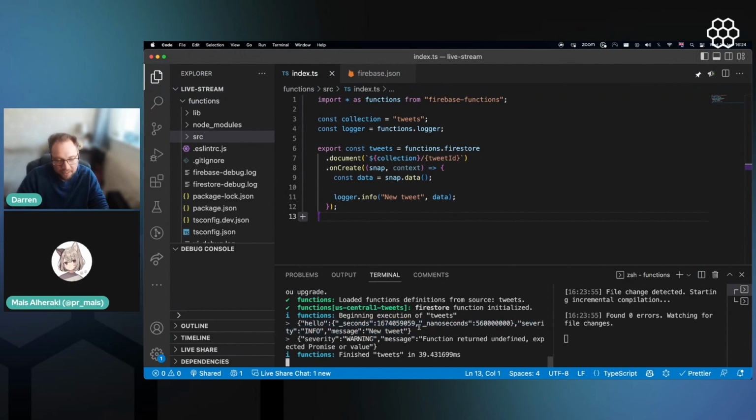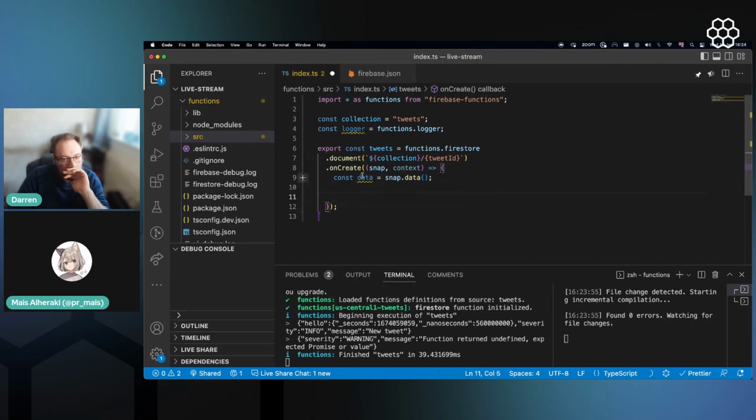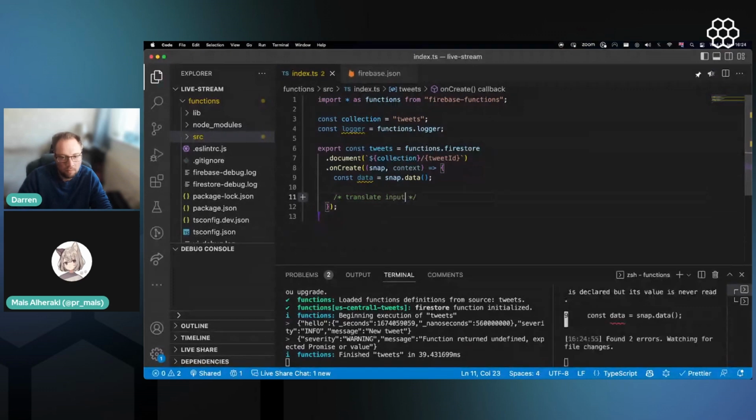Okay, so functions are working in the emulator. Fine. So now we have our data. The goal for us is now to translate it. Yes, let's write a comment there. So, format it.